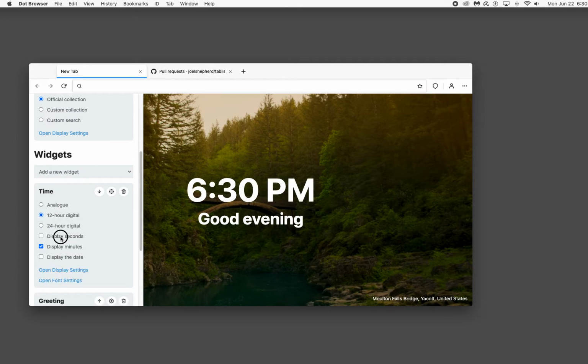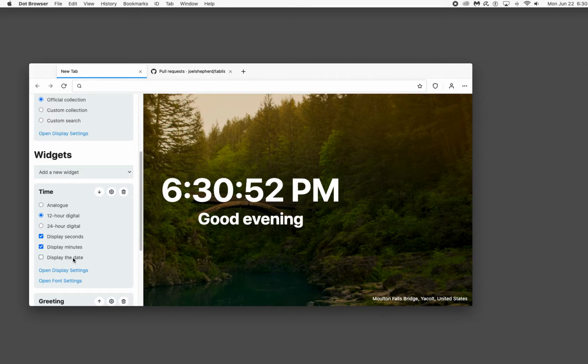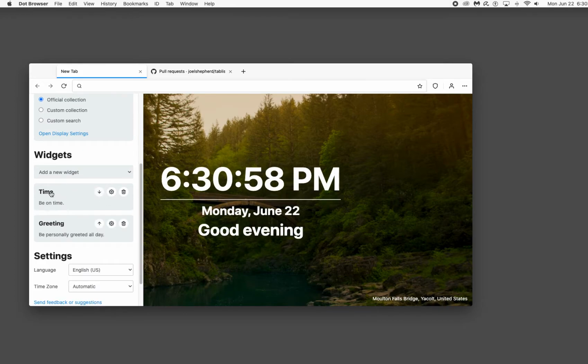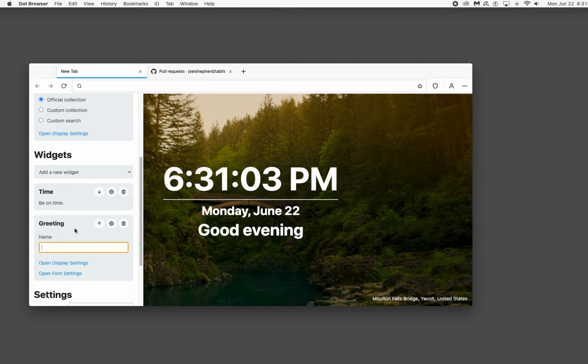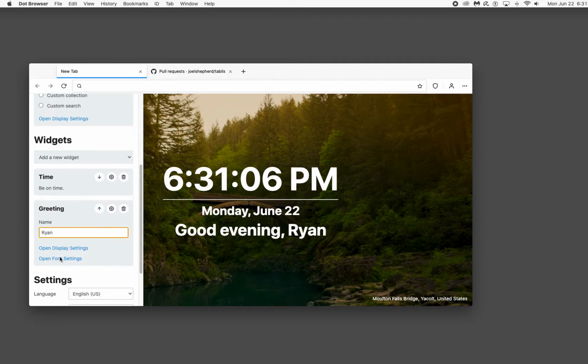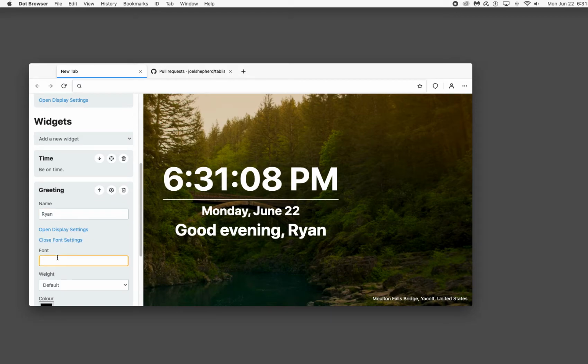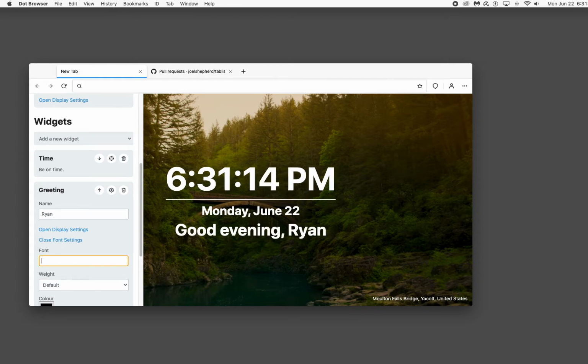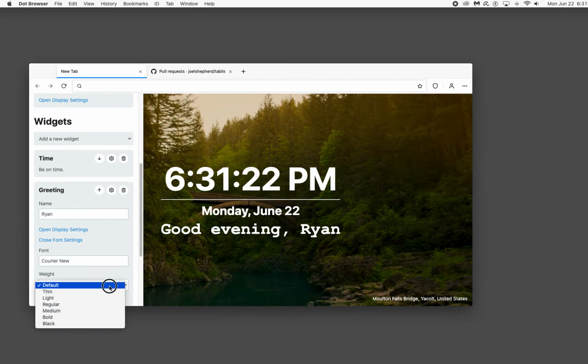12-hour, display seconds, display the date, analog, no. I'll do that, and then greeting. I'll set my name to Ryan. Good evening, Ryan. Font settings, I'll do Comic Sans MS. Oh yeah, look at that. Sure, why not? I like that. Weight, black, bold, medium.